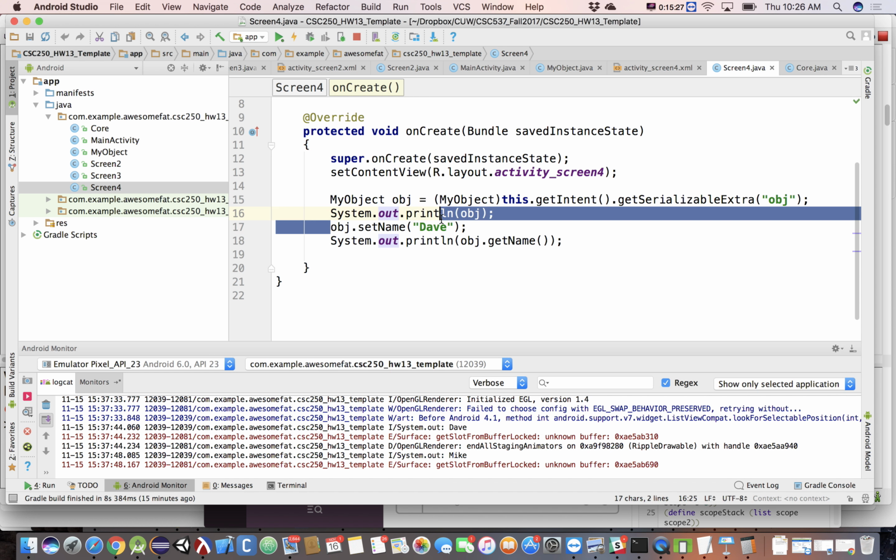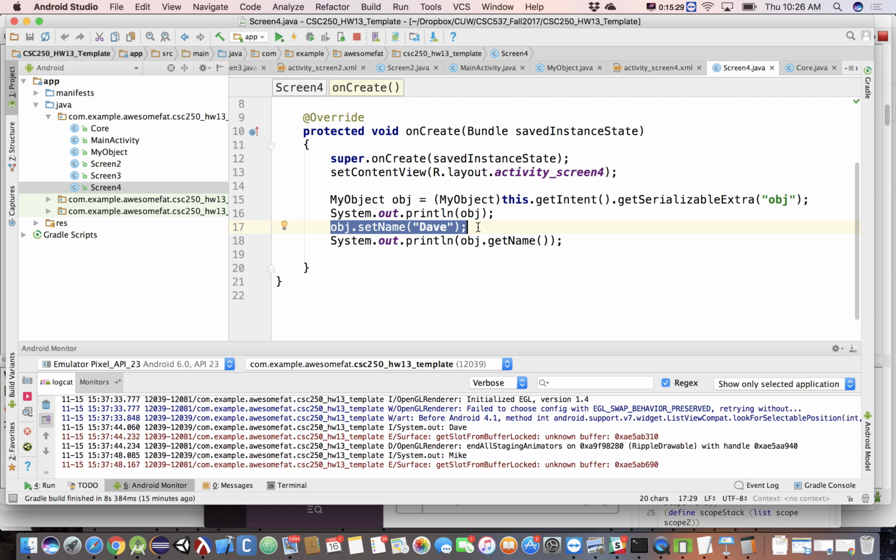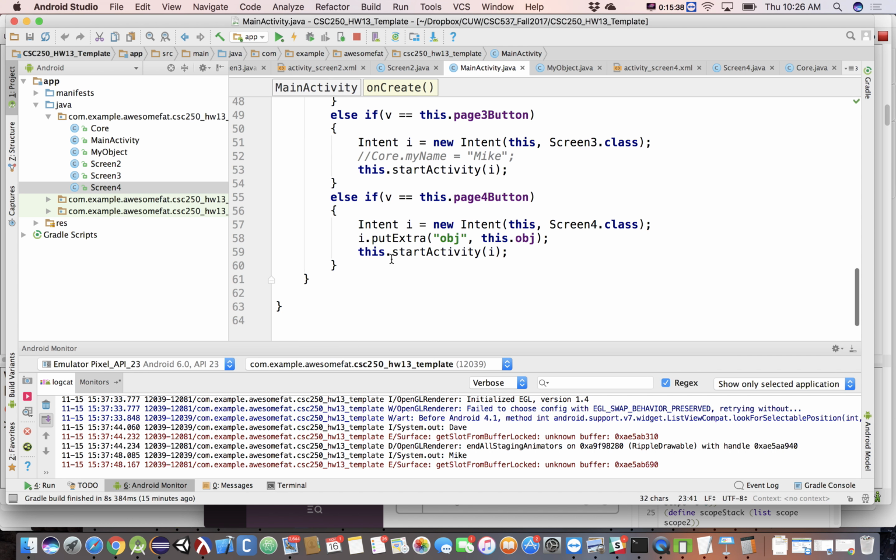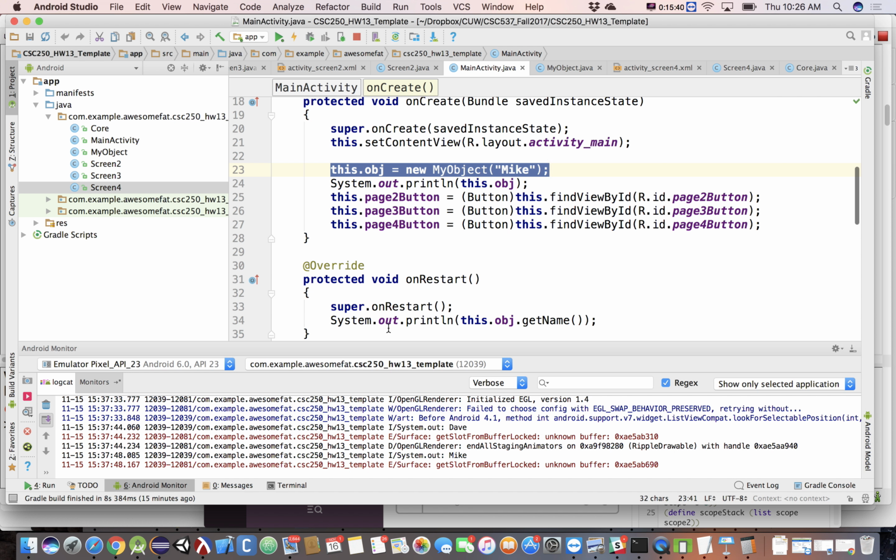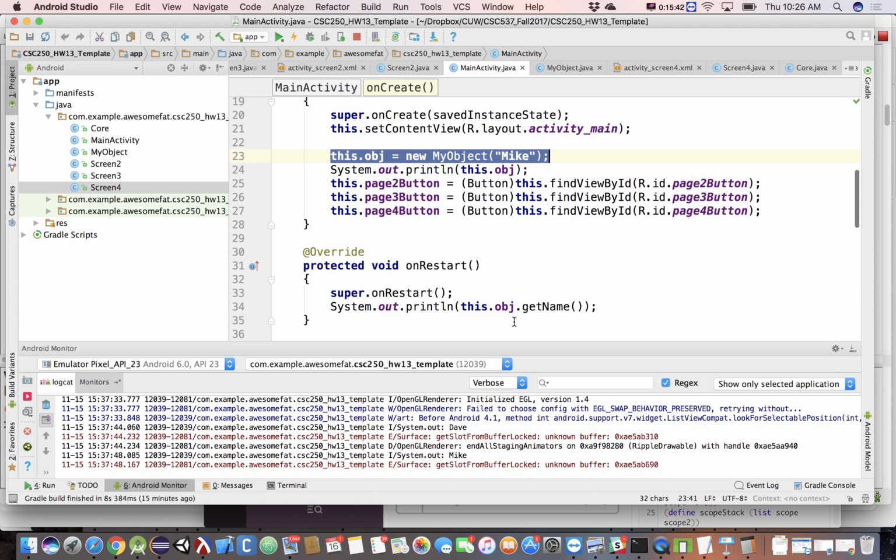Then we tried to set the name of it from Mike to Dave. Printed it out here, proving that it was Dave. Then when we go back to our main screen and we get inside of on restart, we printed out the name of the object again and it reverted back to Mike. All right, so this was all related to that button 4.